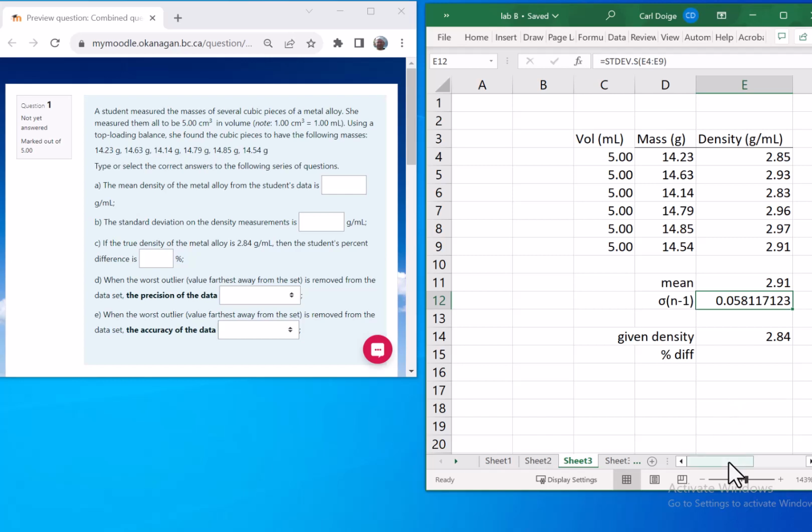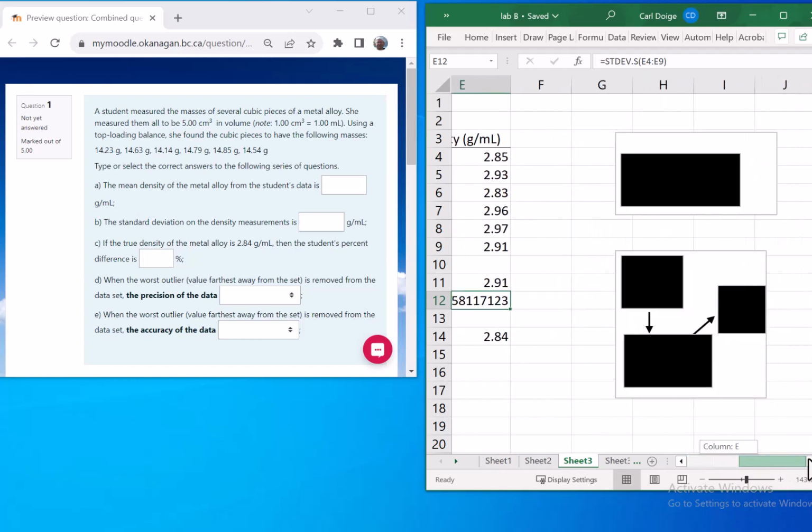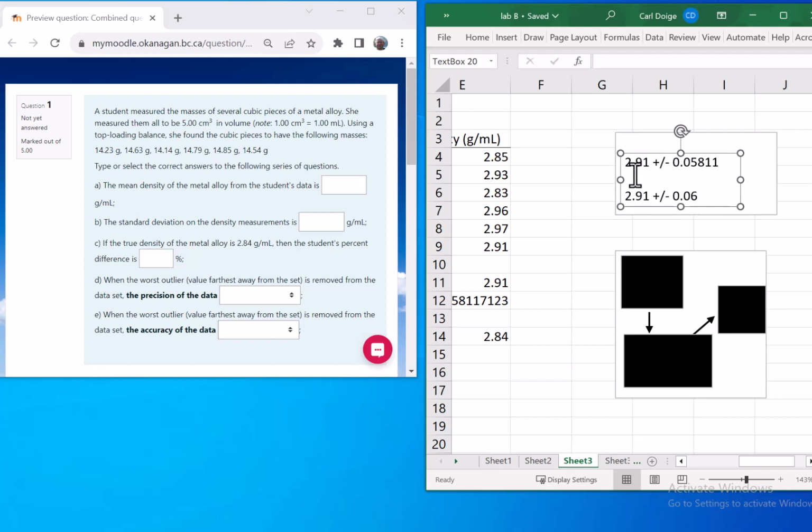Now, just to show you then, if I was reporting this value in my lab, that is the mean plus the standard deviation, I would do it in the following fashion. I'm going to come over here, and I'm just going to remove this little box so you can see. So 2.91 plus or minus, and then I wrote a portion of the full standard deviation. If you wrote that, you would get lots of points off because this is not correct. What you want to do is take that standard deviation and round to one significant figure. So now this is reported as 2.91 plus or minus 0.06.